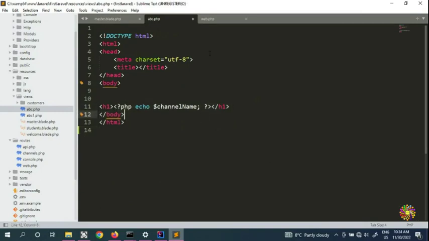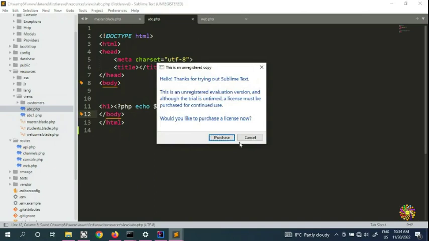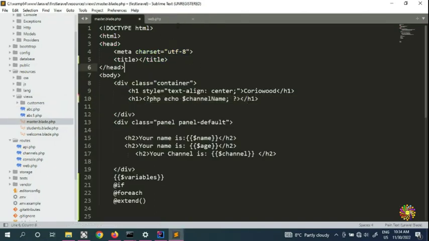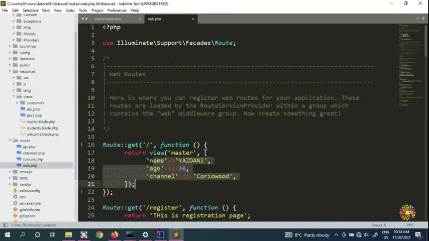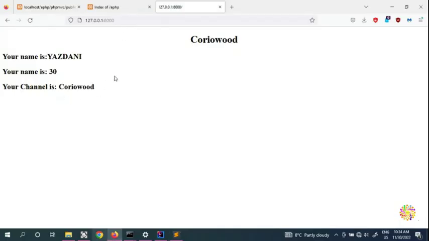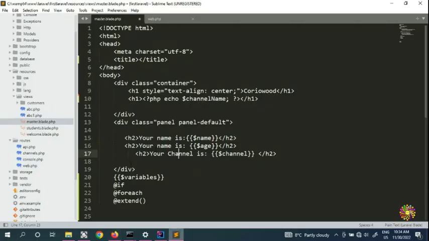Alright, so we're going to close these ones and save. Make sure you close these too, because we're going to work with Blade, and we're going to leave this one on. This is the page you're going to look at, but here we're going to do all our practice with Blade.